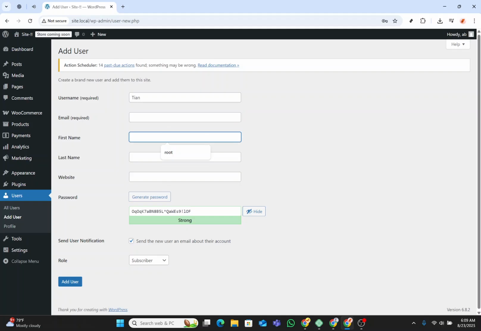Let's move to the personal details. Type in the first name of the customer. While this is not mandatory, it is a good practice to add it for personalization, which can enhance the user experience. Follow this by entering the last name in the next field. Just like with the first name, this isn't compulsory, but having it on file can be quite beneficial.